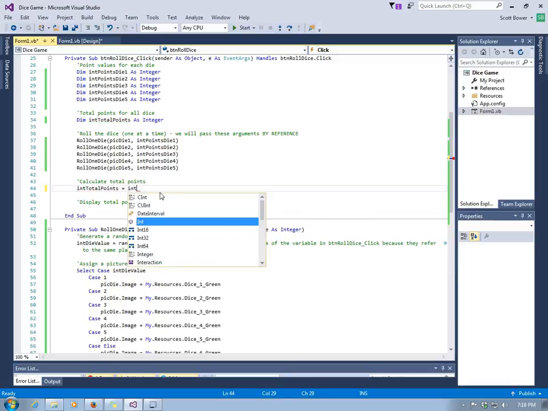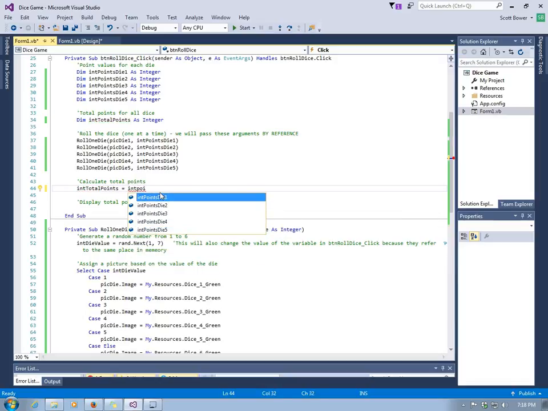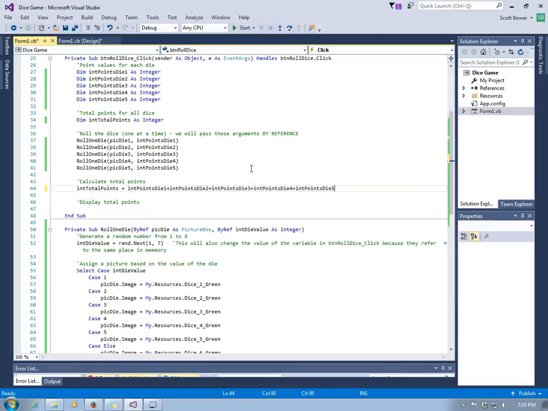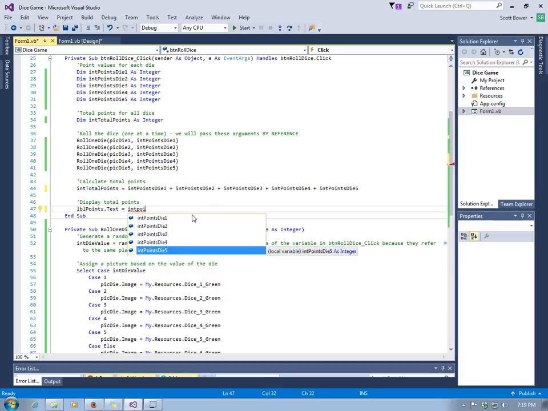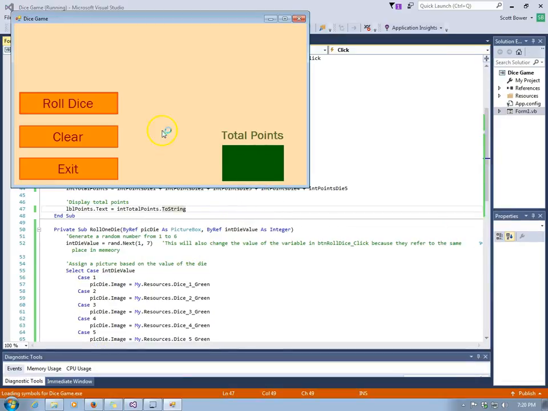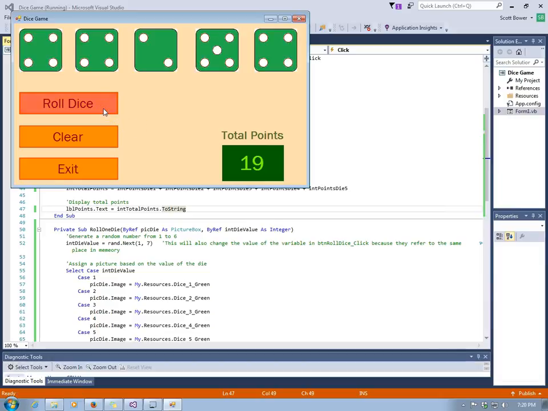We can now also calculate the total points, because after Roll1Die has run for all 5 of the dice, we've got point values now for intPointsDie1, 2, 3, 4, and 5. We can sum those up and put them into the variable intTotalPoints and then display it in our label. And here we go. You'll notice that the point values of the dice will add up and be correct in the total points label.